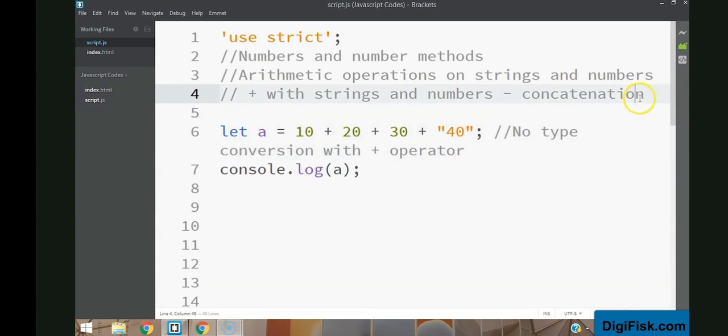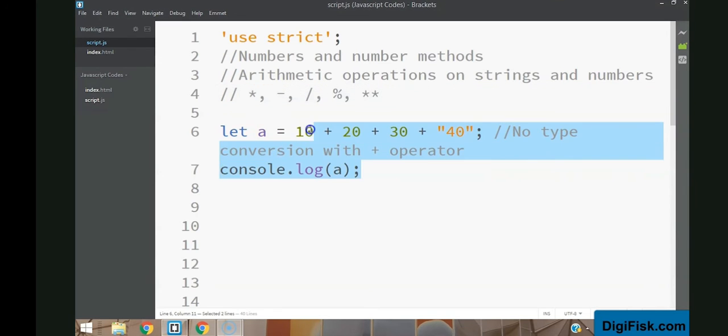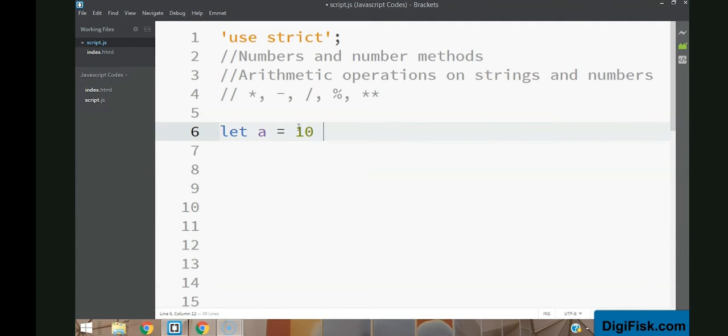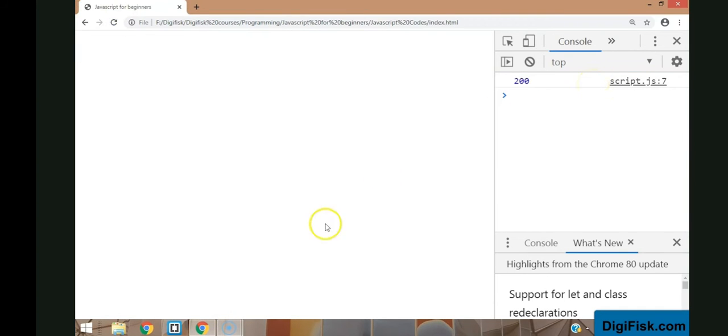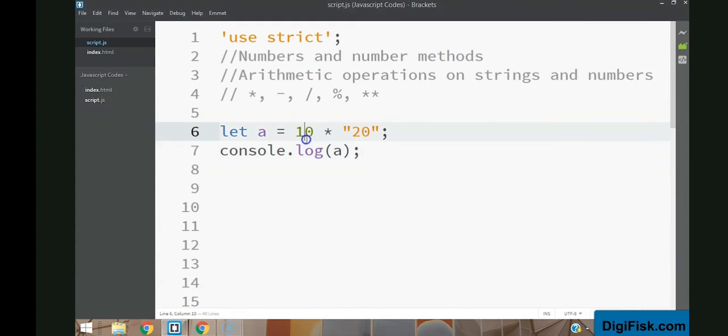Let's look at the other operators. What happens if you use the multiplication operator, the minus operator, the division operator, the modulus operator, or the exponentiation operator? What happens then? Let's look at a couple of examples. What if I do 10 into string 20? What happens then? Let's do a console.log. I'm getting a 200. That's actually a mathematical operation. It's doing 10 into 20 here.